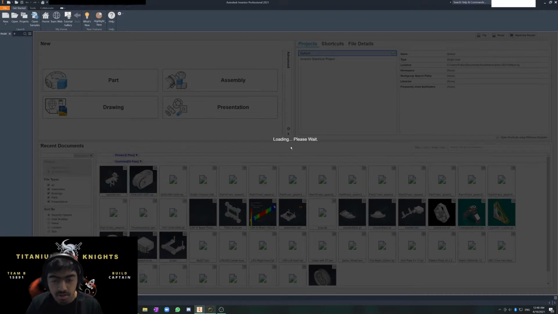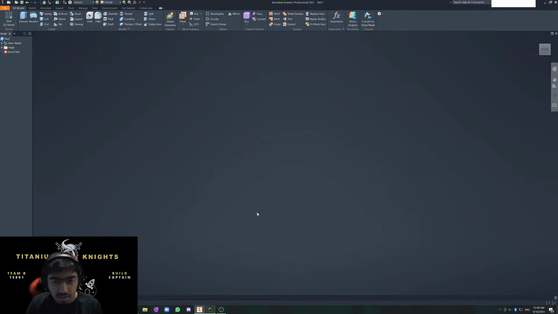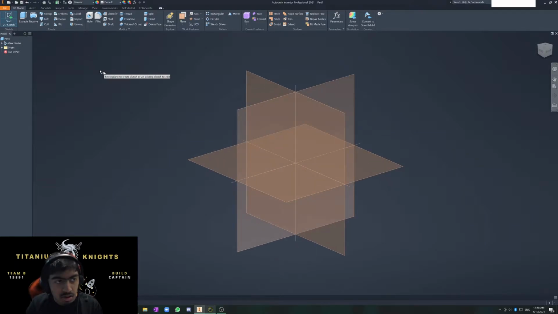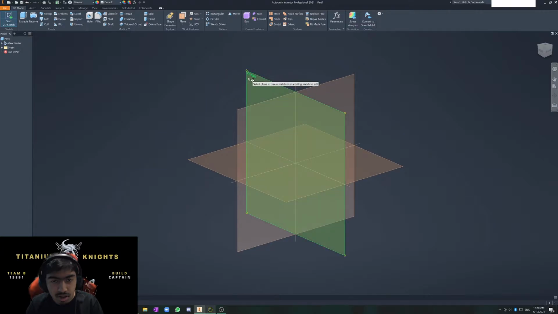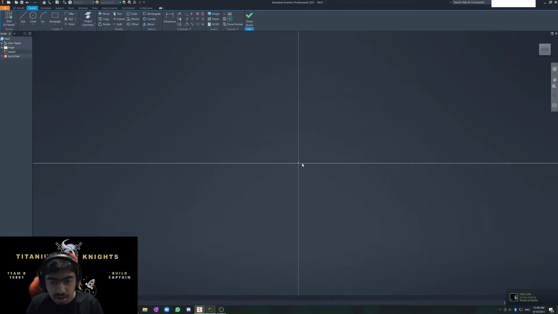wait for it to load. And then you'll be greeted with a blank screen with all of your 3D features up here. So what you first want to do to get some shapes up is press start 2D sketch here, and you can just click it in the top left, or you can also press S, and that will also pull up a sketch. So usually I do the XY plane. It doesn't really matter as long as you use the respective planes if you're working in 3D.